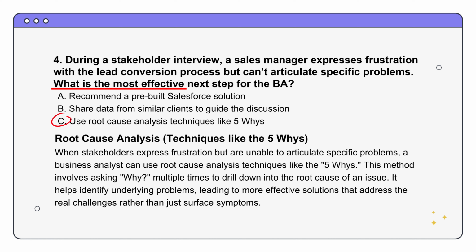Sure. So the manager says, I'm frustrated with lead conversion. Okay. BA asks, why are you frustrated? Right. Manager, because we aren't converting enough leads. Okay, second why. Why aren't you converting enough leads? Manager, well, because the follow-up takes too long. Third why. Why is the follow-up too slow? Manager, because my reps aren't getting notified quickly enough when a hot lead comes in. Fourth, why? Why aren't they getting timely notifications? Manager, I guess the system isn't set up to send those instant alerts. Fifth, why isn't the system configured that way?